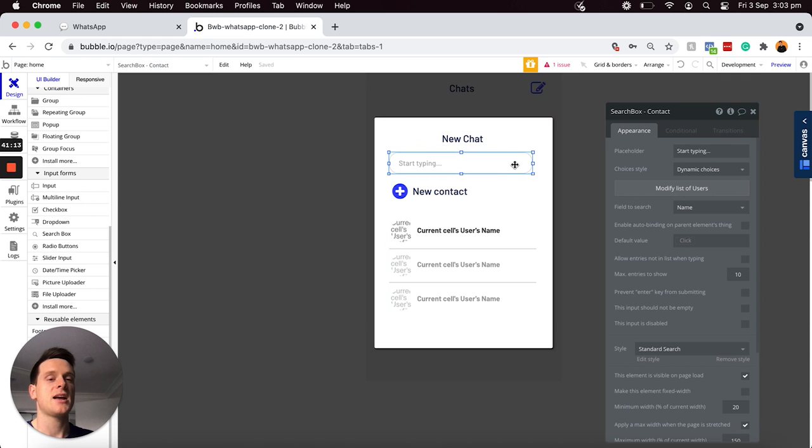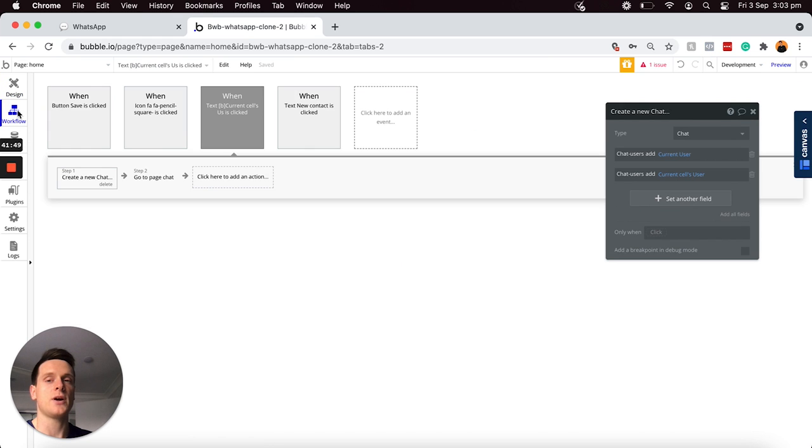And from here, I'd like to create a workflow that recognizes when a user has been searched within this search box. And then I'd like to either create a new chat with this user if a chat doesn't already exist between the two users in our application. And if that chat already does exist, I'd like to just send the user through to that chat page without having to create a duplicate chat in our database. And so the way we can create this workflow is by jumping over into our workflow editor.